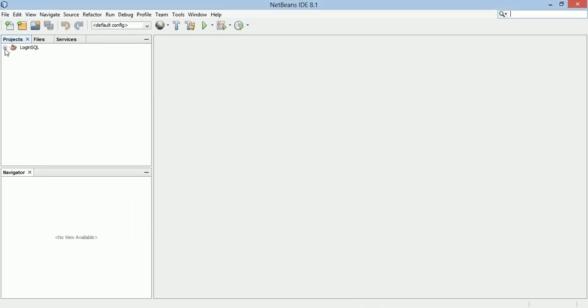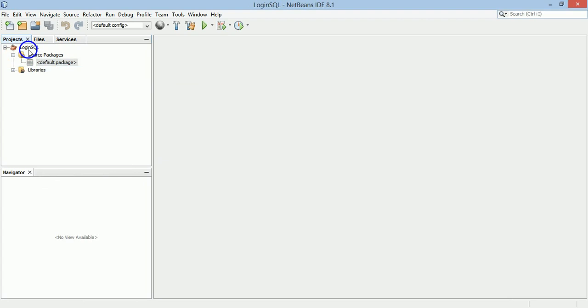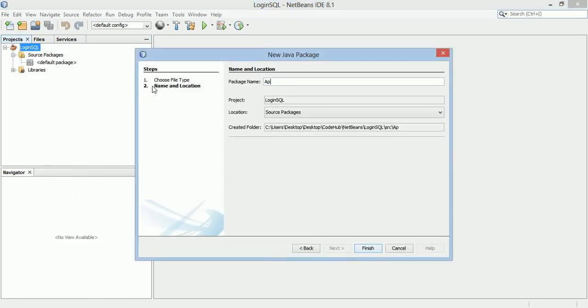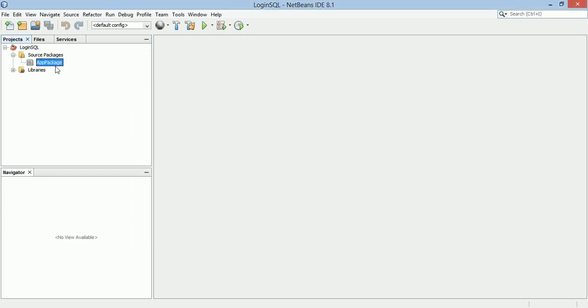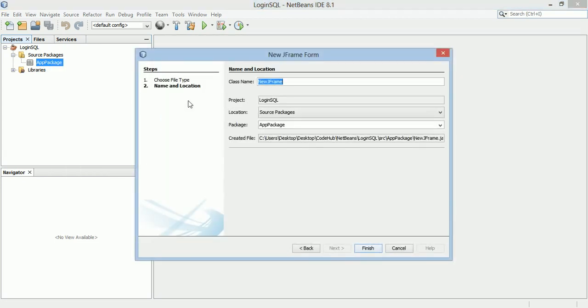Actually, I didn't create a main class because I'll be using a JFrame form. But before that, let's create a package and name it app. And within the app package, we'll create our JFrame form for login. So we'll name it login page, login form.